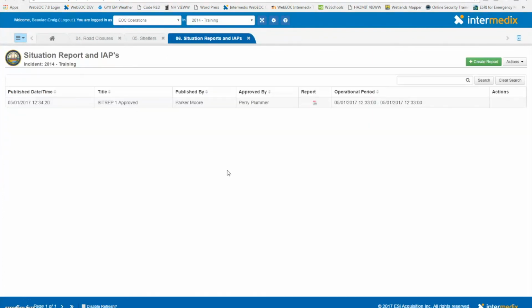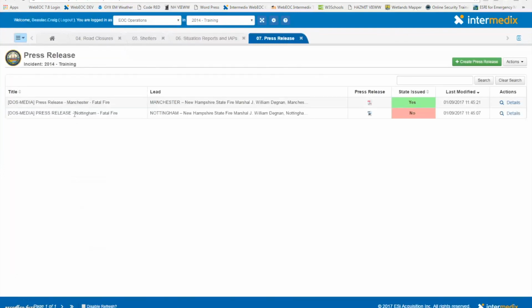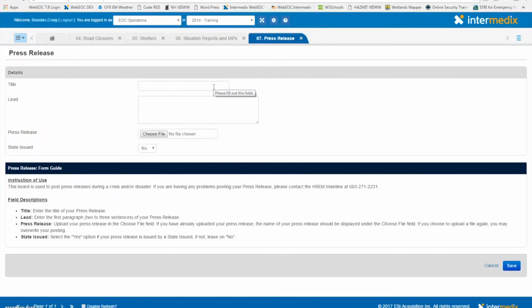Similar to the Situation Report board is the Press Release board. To view this, click on the Control panel and locate board number 7, Press Release. You'll notice the title of the press release, followed by the lead or summary, and then an icon here to download the press release. To create a new press release, click on the Create Press Release located at the top right-hand corner of the screen. From there, enter in a title, enter in a small summary, choose the file you want to upload, indicate whether or not the press release has been uploaded by a state agency. Once you have all this information in here, click on Save.